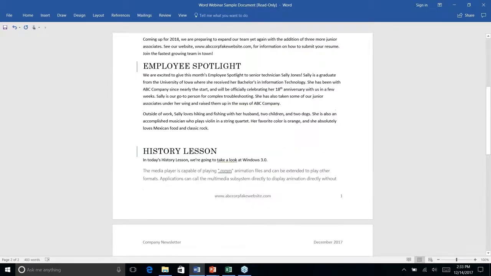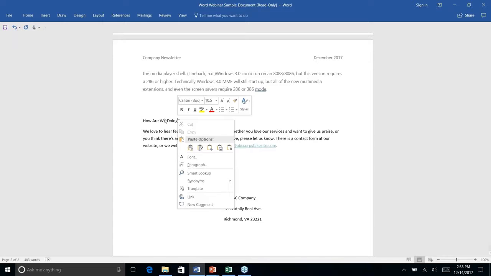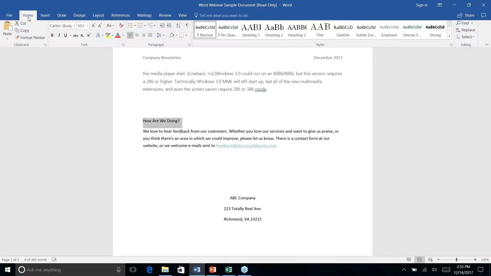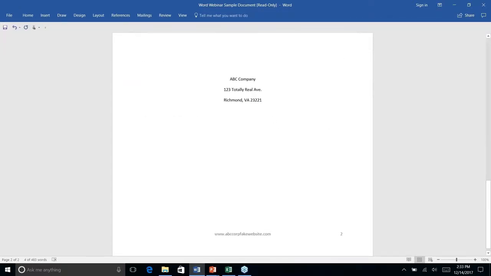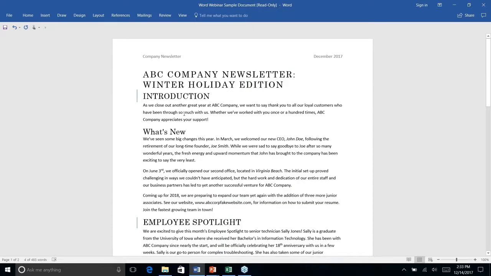All right, and then how are we doing at the end? We're going to go ahead and set that as a level 1 heading as well. All right, so now that we've got all of these headings, the subheadings, and the title set, what was the point of all of this?